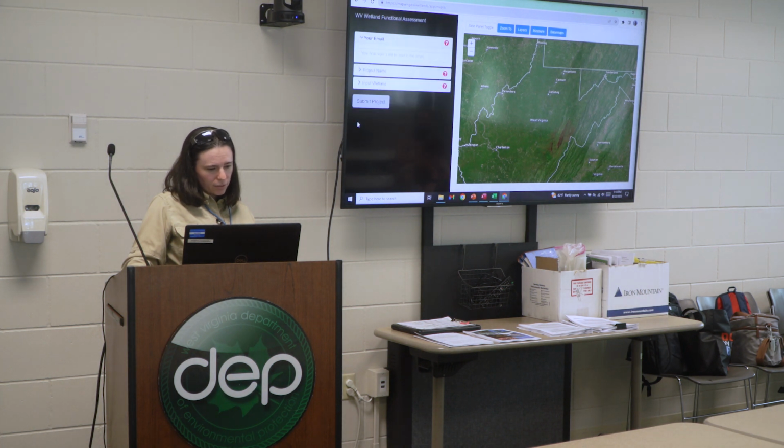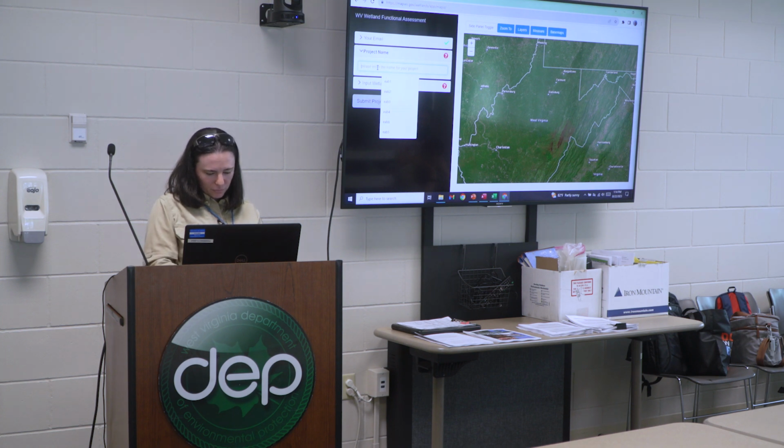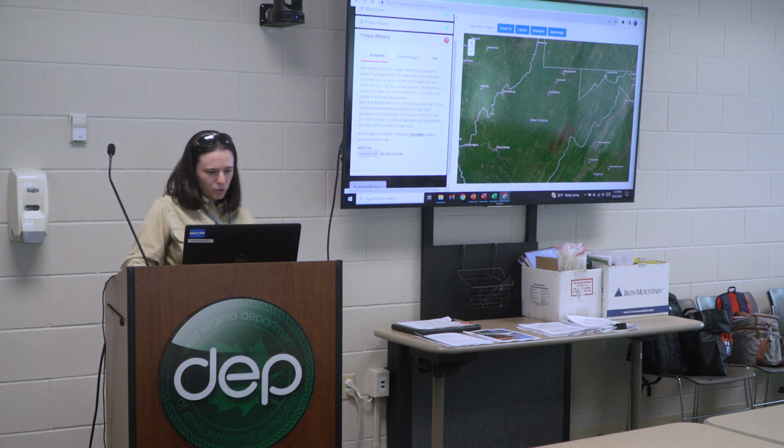We've checked our polygons. I'm going to send this to Elizabeth. I won't submit it. So our project name, you just give it something to identify it by when it comes back. And then your input. So we would choose that shapefile, that would get pulled in, and then it would auto-populate that map on the map that you see on the right.